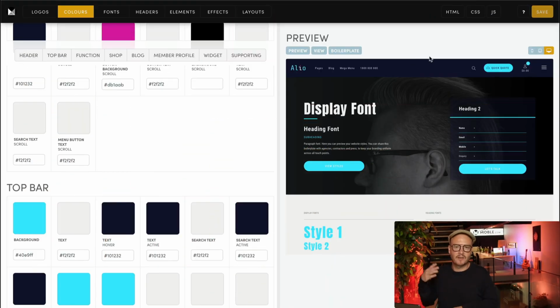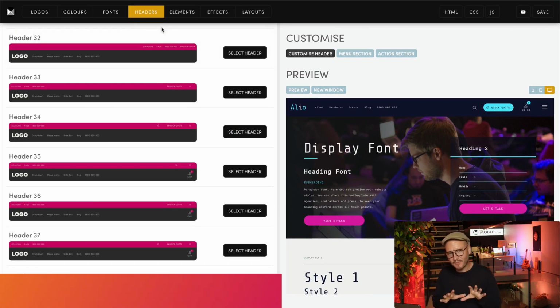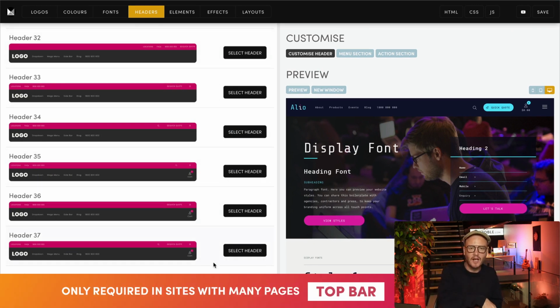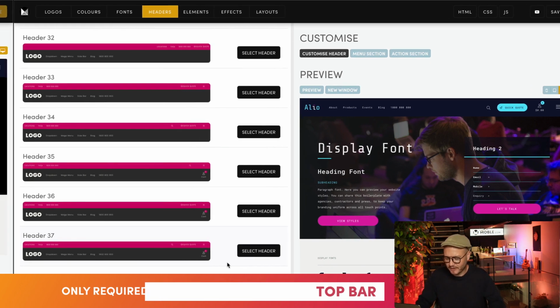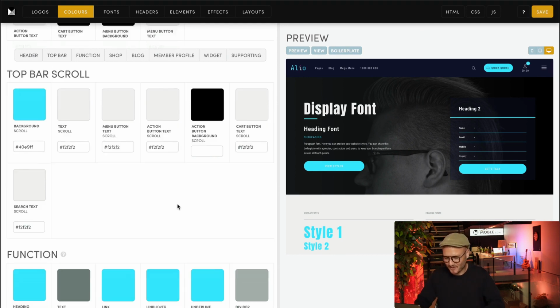Top bar is when you have an extra bar on top. So when you choose a header, you might have an extra navigation bar. I don't recommend that. When we get to day 2, I'll be explaining all of this for you. So I'd leave a top bar out for now. And you can also change the color of the top bar on scroll as well.